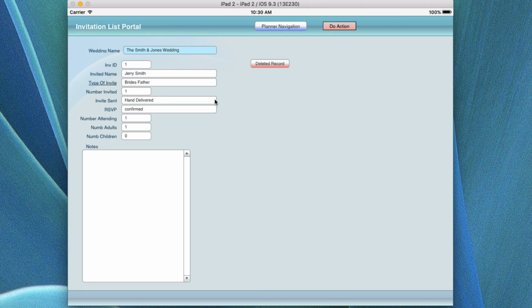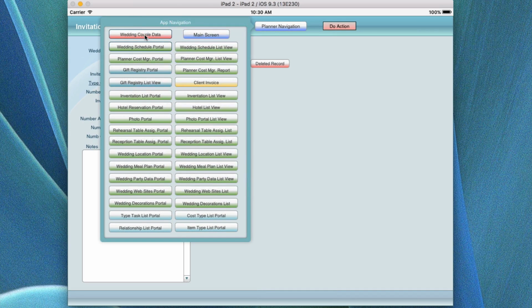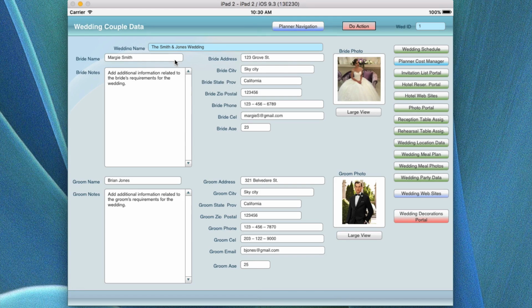If you go over to the create data page in here, you're going to see that the invitation list portal is also on this screen and on the navigation menu. There's also the hotel reservations, hotel websites, photo portals, and so forth down through the listing. Now we'll go down to the wedding part of data, and then we'll take a separate look at the wedding websites and the decorations. So let's go ahead and go through this.